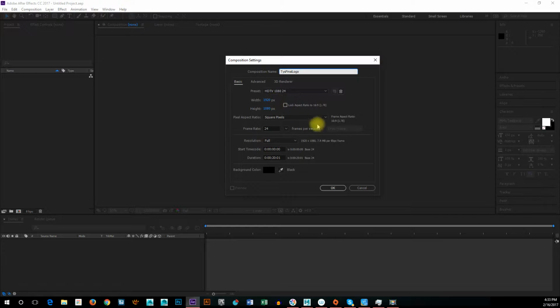So same resolution, same frame rate, and I'm setting it to a 20-second movie. I like to give it a little bit of padding, a little bit of extra space, because it's a lot easier. I don't have to keep going into the composition settings to change the time frame. If I give myself a little padding, I can just cut it down to what I need. I know it's not going to be 20 seconds, but that gives me more than enough time to work with it. And background color is set to black.